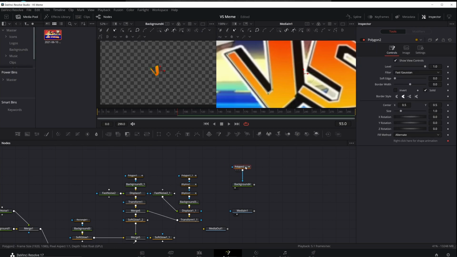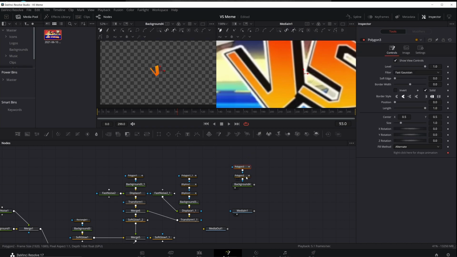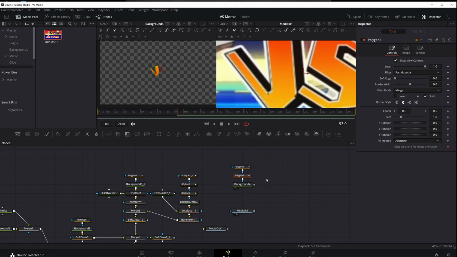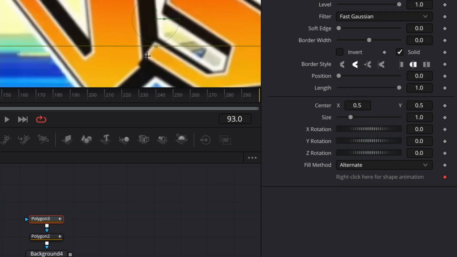Now all we need to do is add in another polygon. Go ahead and grab one. Put it in, it's going to automatically set these. If you click on your second polygon, it's automatically going to have those set to merge. Draw the second shape.